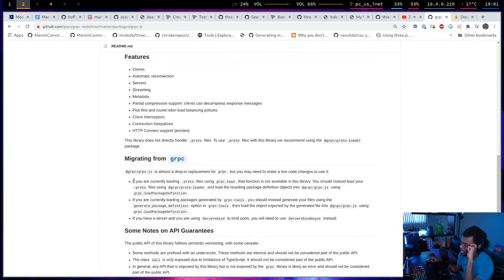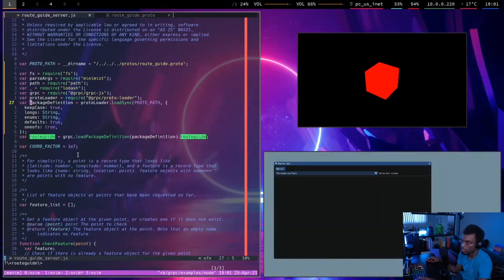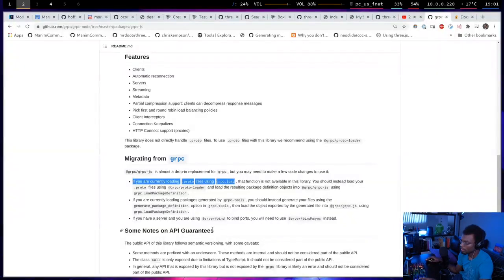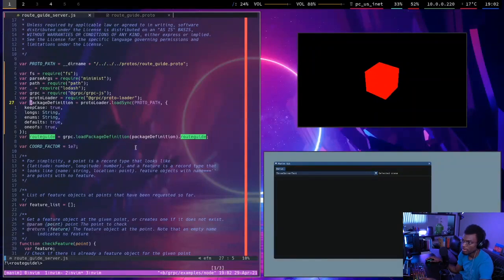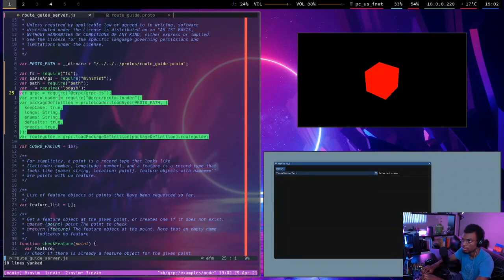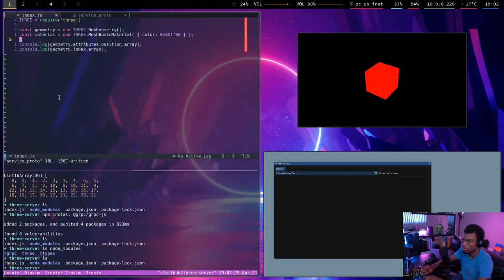What did it say? If you are currently loading proto files using grpc.load, which I actually think this isn't, that function is not available in this library. You should instead load your files using @grpc/proto-loader. Oh, great. So this is what I want to do. So in that case, I'm just going to copy this.